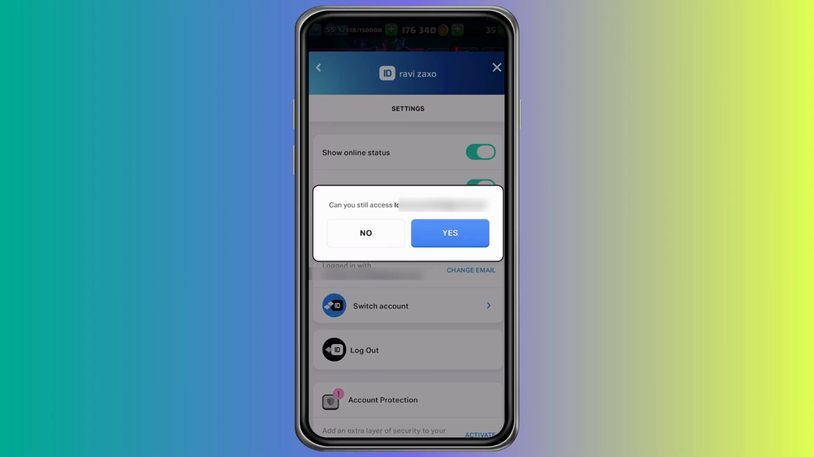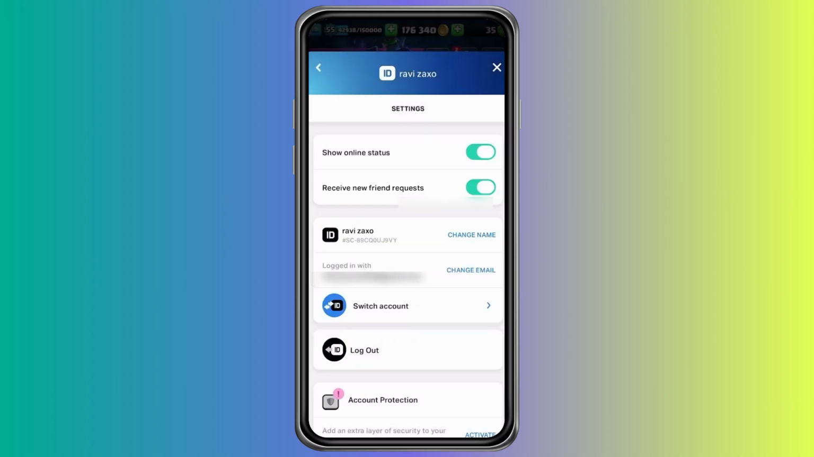After selecting the account, the game will start connecting. Wait a few seconds and keep the app open. When the process is complete, you will see a message showing that the account is connected. Your Clash Royale progress is now linked to Google Play.